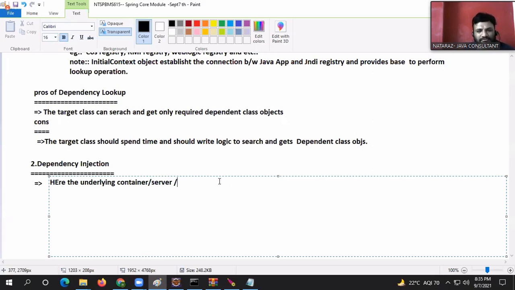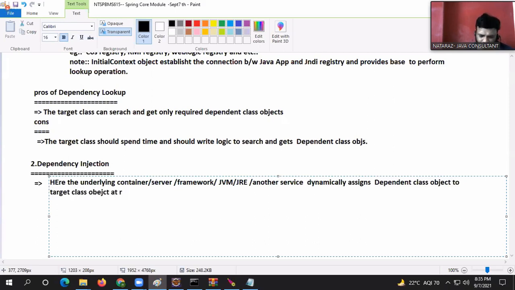Okay. So here, the underlying container or server or framework, JVM or JRE, or another service, dynamically assigns. What is that? Dependent class object to target class object at runtime.